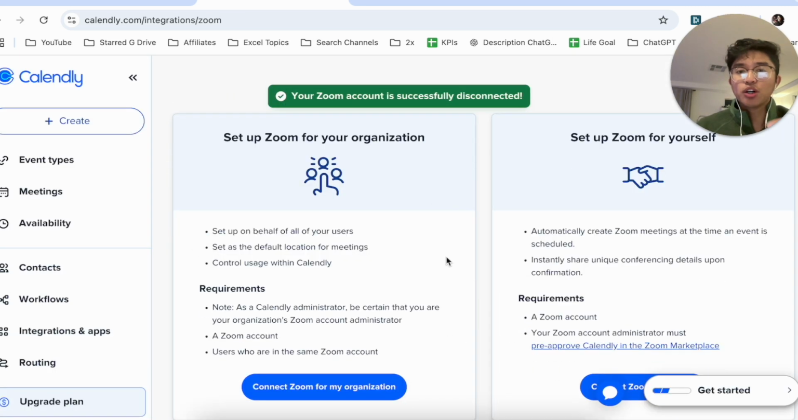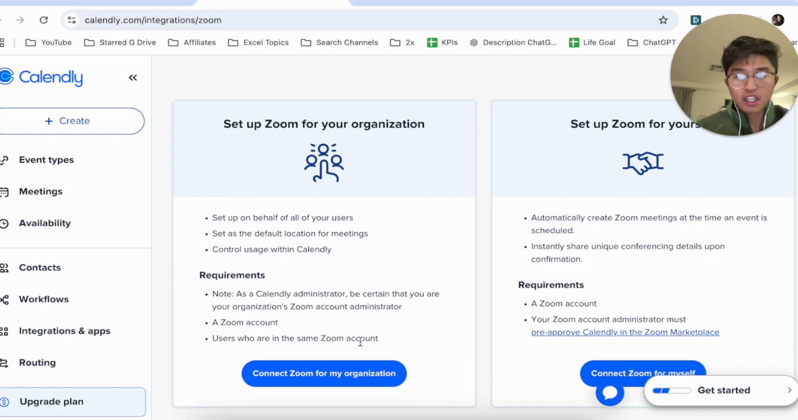You would just need to go ahead and connect the right Zoom link to your Calendly account. So here you can click on connect Zoom for my organization, or you can click on connect Zoom for myself. So that right there is the best and easiest way that I know of to actually go ahead and update your Zoom link on Calendly.